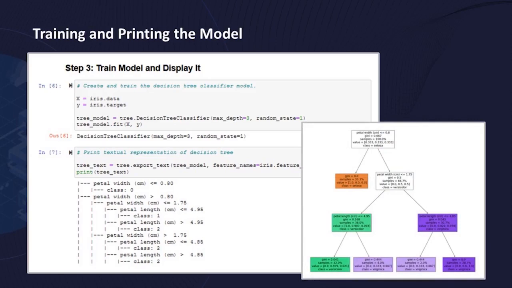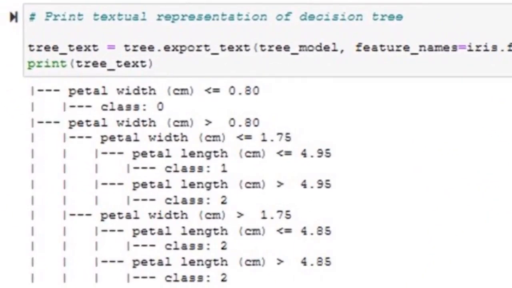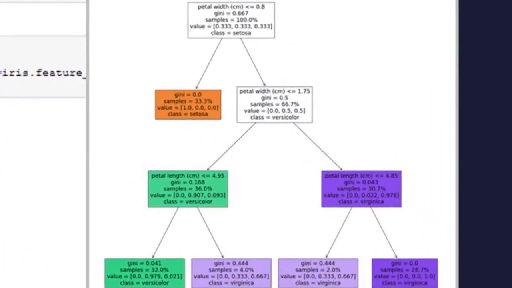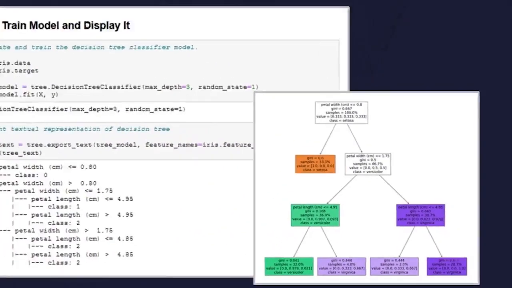And there are different ways that you can visualize different types of models. Like with this decision tree, you can get a textual representation, as shown in the notebook screenshot on the left, as well as a flowchart style representation, as shown on the right.